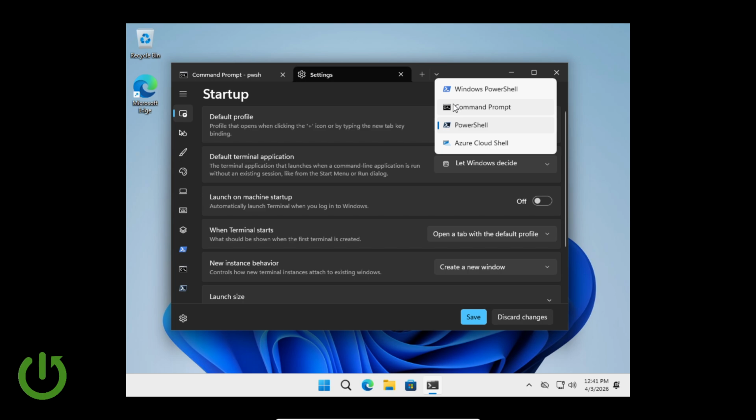We can either choose command prompt that is set by default, we can use Windows PowerShell that is also, I think, installed by default, and we can choose PowerShell 7 that you have to download, for example, from the Microsoft Store, or you have to type in the command in the terminal in order to download it. We have to choose that.